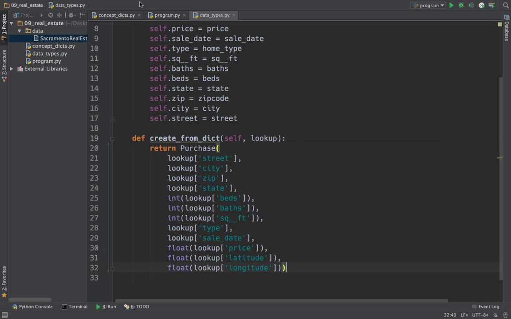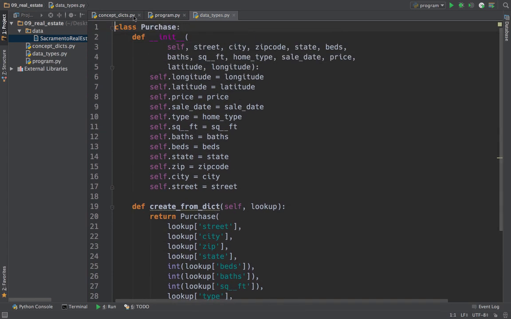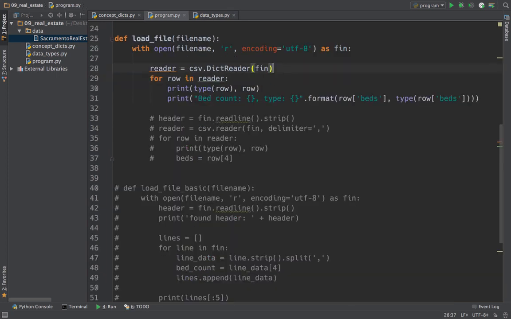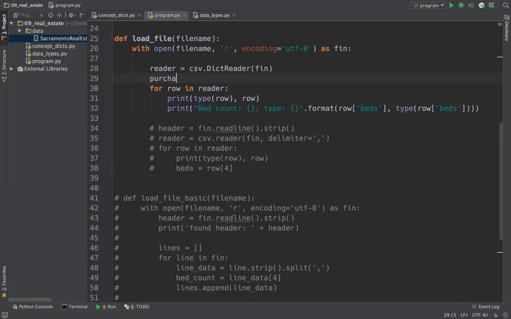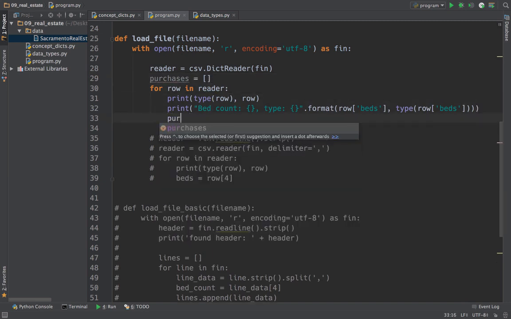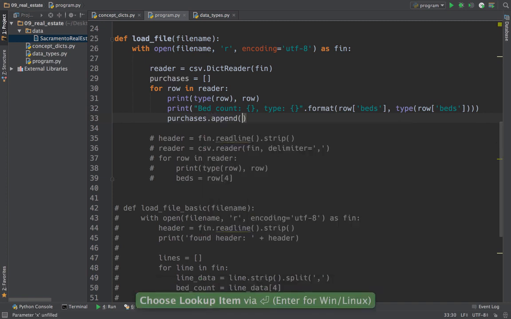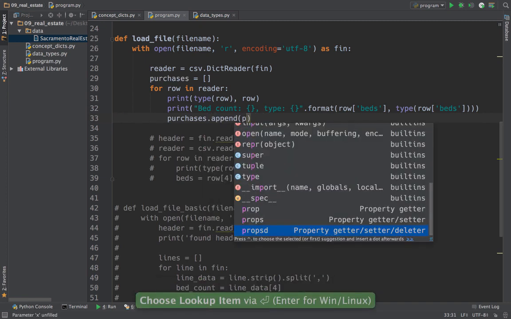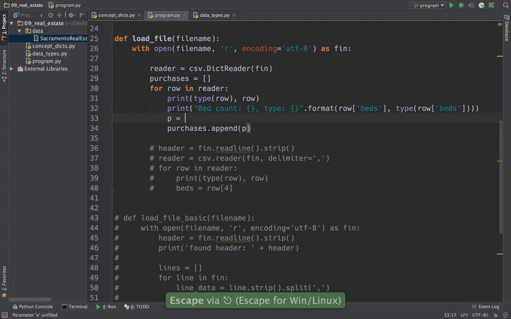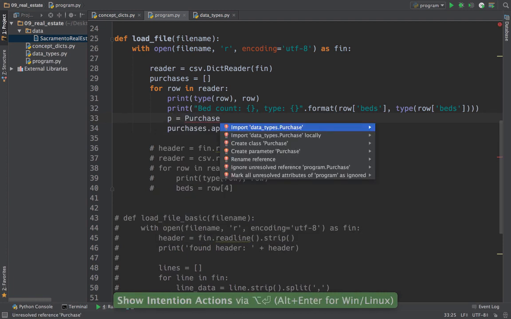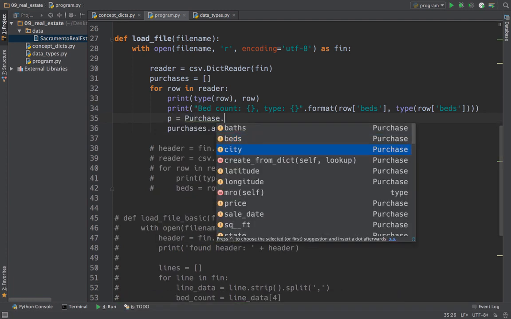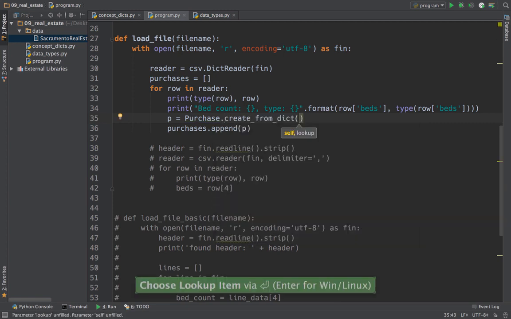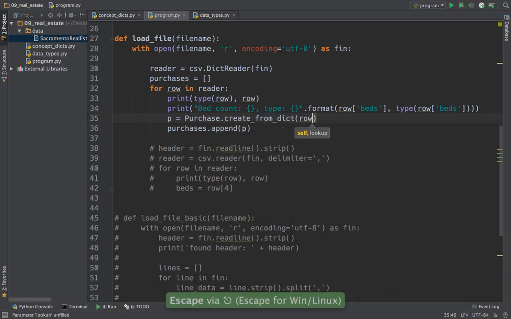But let's try to use this method. This is not going to be so cool. So come over here to our program. Let's go ahead and make a purchases list here. So we're just going to store all the purchases, basically one for each row. We'll say purchases.append purchase. Let's just say p, keep it short to fit on the screen. So we'll say p equals purchase. We need to import this. If I try this, let's say give it the row here. Row is the dictionary. Try to run this, it's not going to go so well.